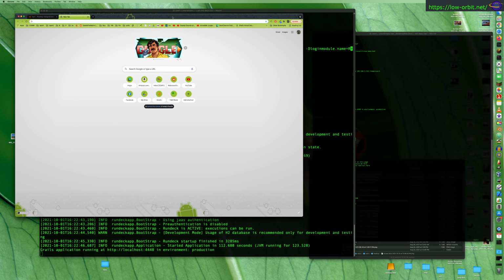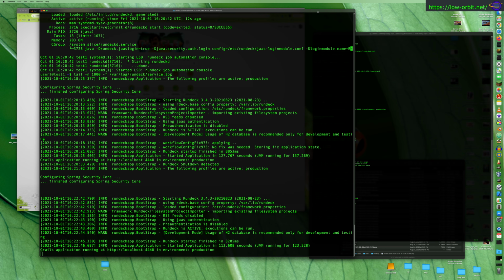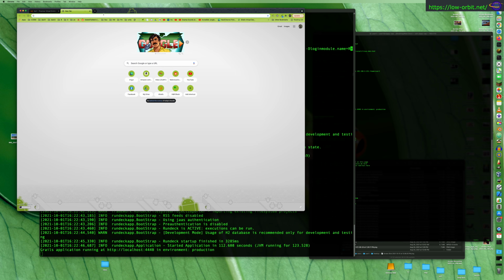Okay, so you know what? I think Rundeck... I couldn't verify this because I didn't load it quickly enough, but it looks like, see in the logs here, Rundeck finished startup in 3285 milliseconds. Started application, so the Grails application is running at localhost 4440 in environment production. Okay, that's fine. So that's how you know it's actually up and running.